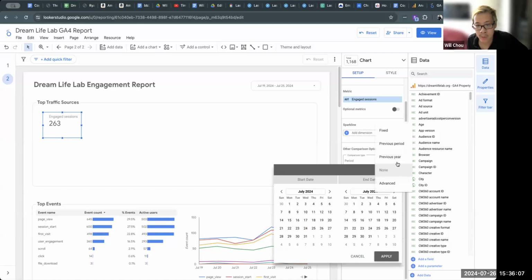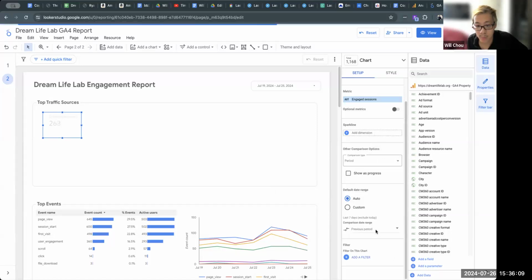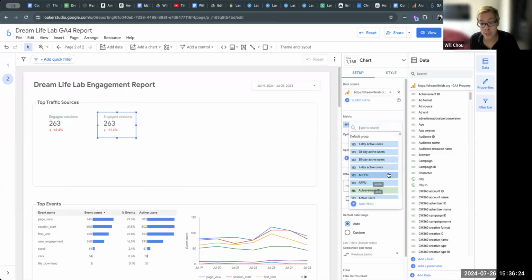So I'm going to go ahead and select this to compare with the previous period so that we have this nice green or red arrow beneath it. And that's the amount of engaged sessions we had. So I'm going to duplicate this and just add a few scorecards here that show engagement metrics. We're trying to see engagements here on the site.